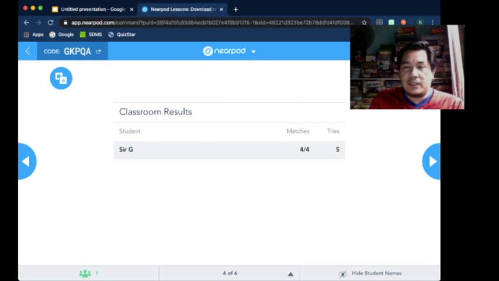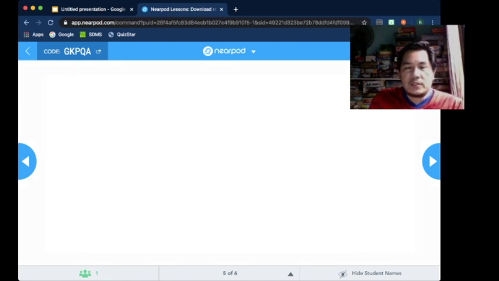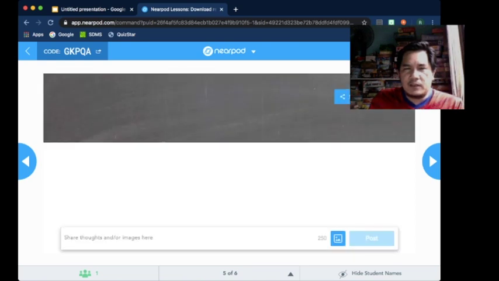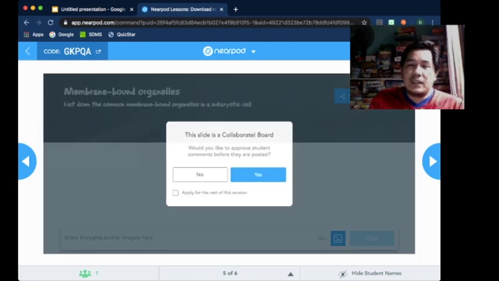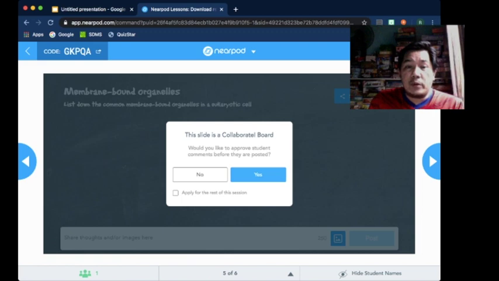Okay, another one. Let's have another one. Teacher ulit. Okay, moving to, what's this? I've created here. Okay, this one is the collaborate board. So here, it's just adding materials to the board. Parang ano siya, everyone will work on it sabay-sabay. Okay?